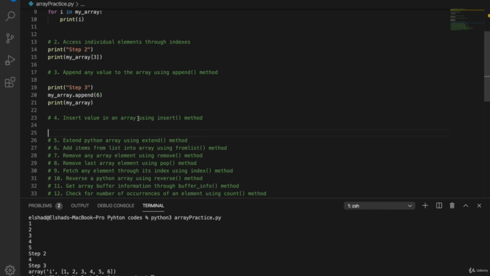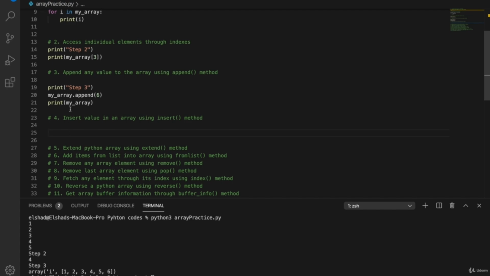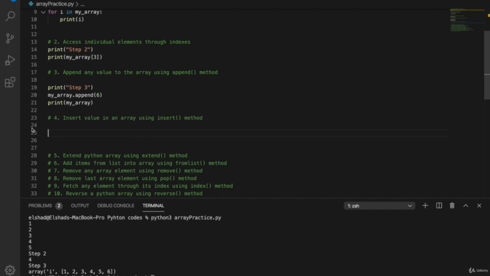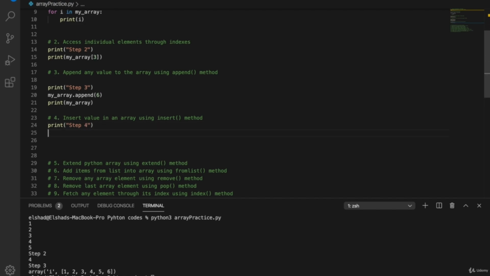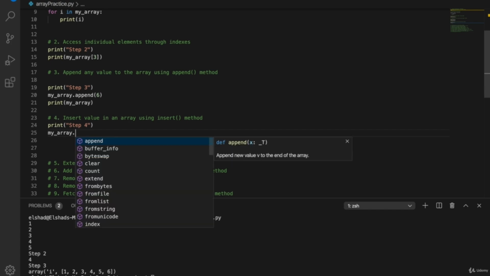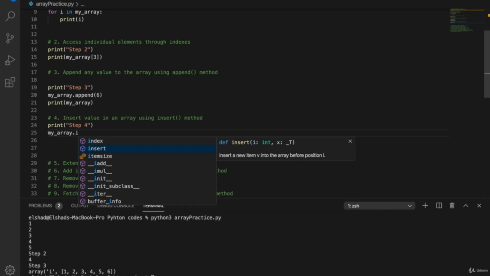Here, by using the insert method, we can add an element at any point of our array. But this will be a time-consuming process. So let's see how this works. Okay, once again, to access this method, we need to write the array name. But before doing so, I'll just copy this and put it here and make it step 4. Then I'll write the array name, then insert.